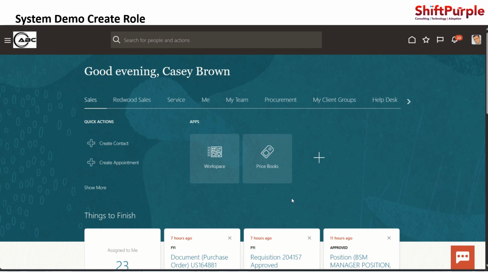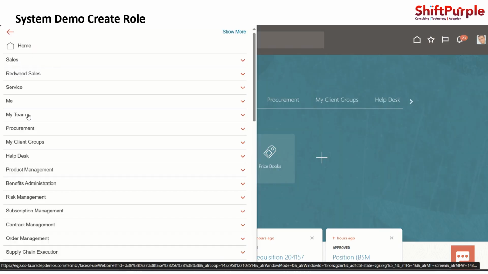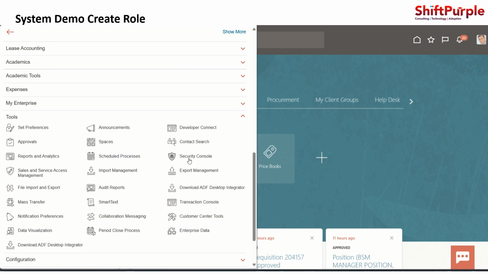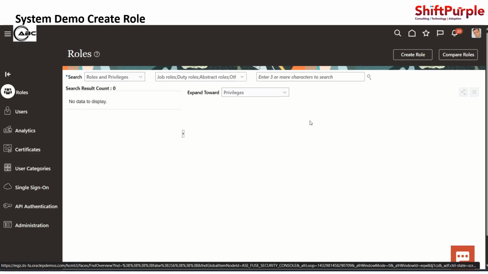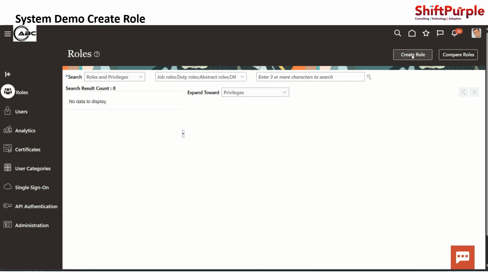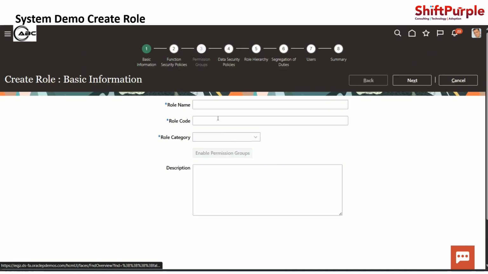Let's see how to create a role in the system. Once you log in, navigate to the navigator on the left side, then navigate to tools, and under tools you need to go to security console. Once you go to security console, the first option on the left side is roles, and you find a create role button. You click on this button, and you need to provide your role name. For any custom role, I'm just saying XX_role_1_test.